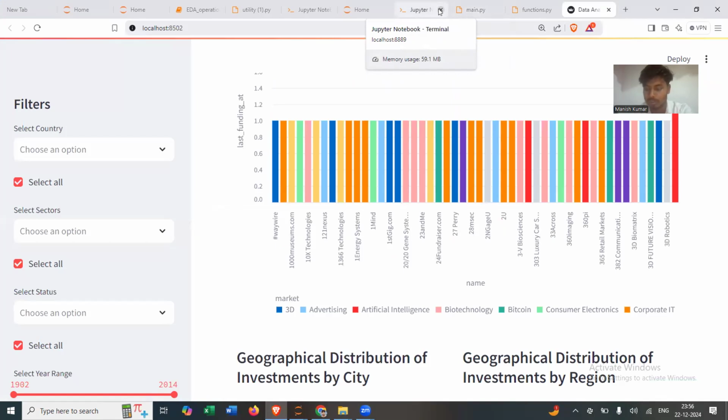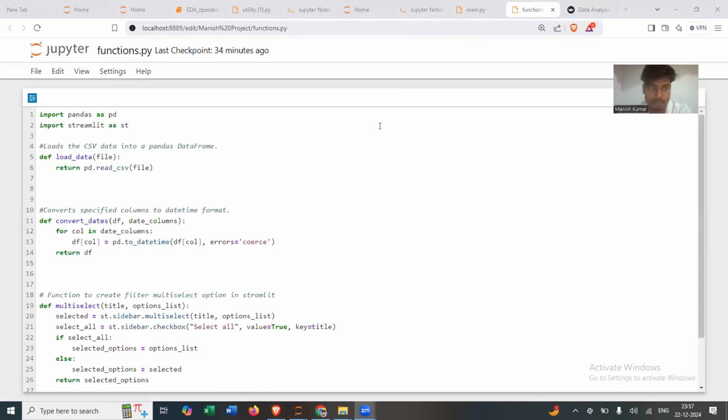Then I am explaining my function code. I just uploaded my team project. My team members are Ranveer Singh and Sagar Patil, and in total three members worked on the project.